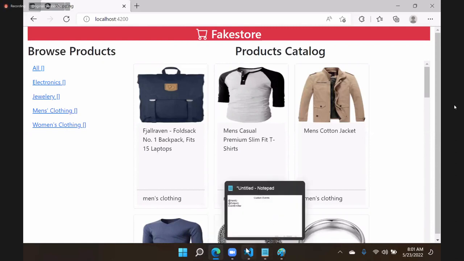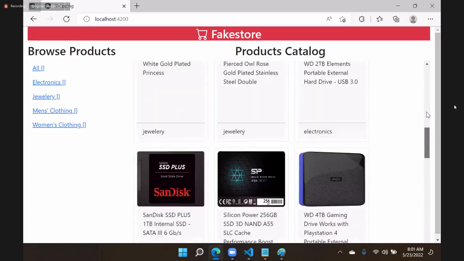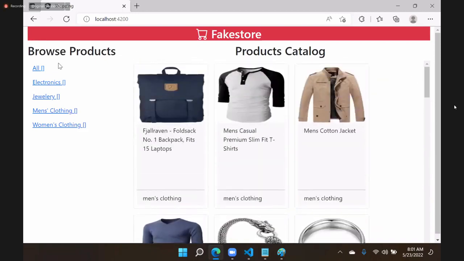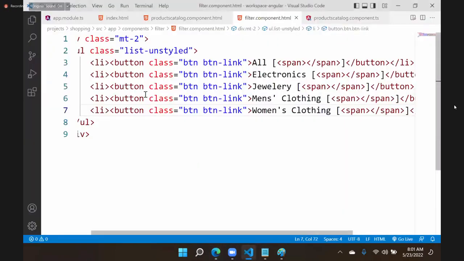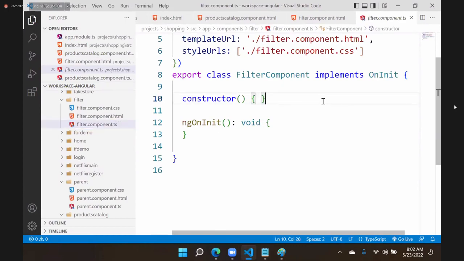How do we send the data here now? See, the data is not on the left side. Data is present in the right side component, the products catalog. From here, we need to send the data to the child. Now let's go to the filter component. In the filter component TS file, we need properties to accept data coming from the parent. From the parent, data will come, so we have to store it here and display it.